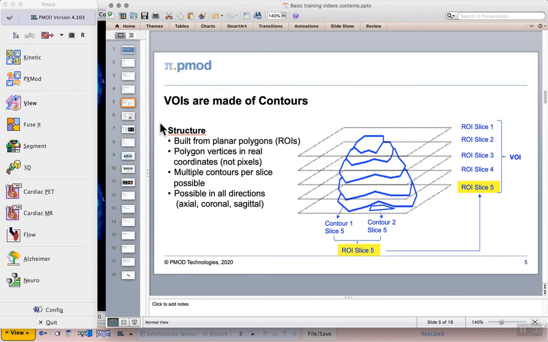VOIs in PMOD are built from contours. These are planar polygons, and contours can be defined in coronal, sagittal, and horizontal planes. All of the contours from a given VOI in a single plane are grouped and considered as a region of interest. This is indicated by the lowest slice in our illustration here. A stack of ROIs then becomes our volume of interest.